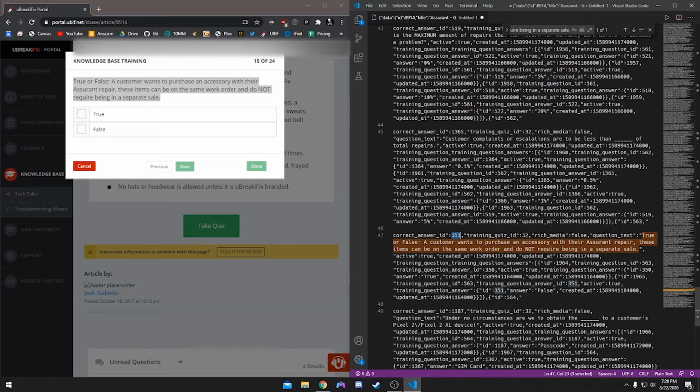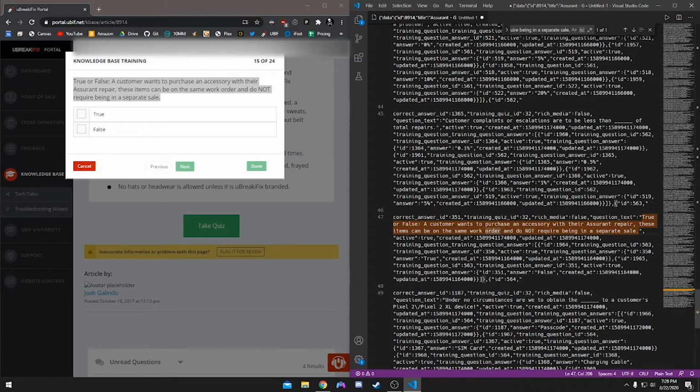Okay, and here's an example of a true or false question where the answer is actually false. You're going to find your question right here, and you're going to look for the correct answer ID. And you might look and say, oh, here we go, true. Right after 351, just remember always that it's the second instance, because here it says true, but that's only saying that it's an active question, whereas further down the line, you're going to see the actual answer. Just something to keep in mind.